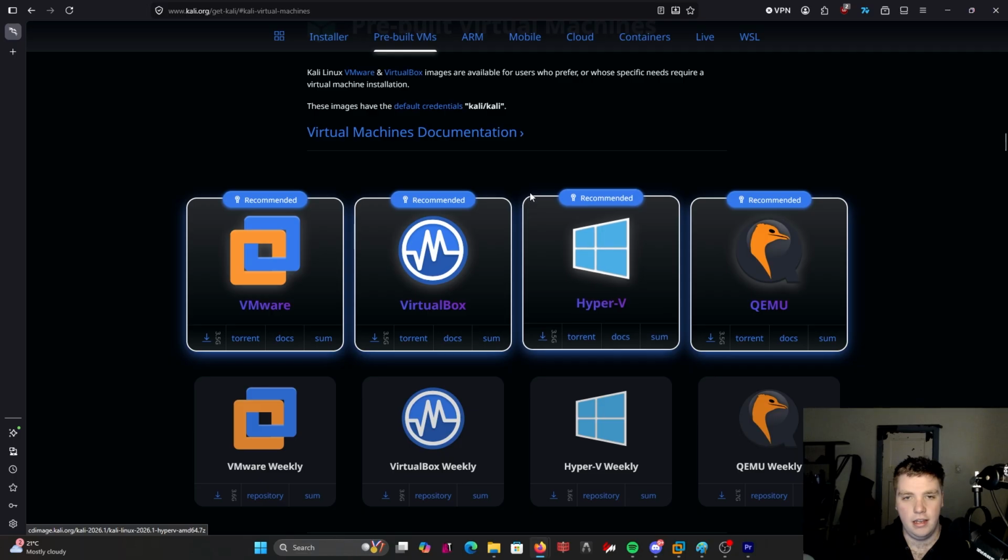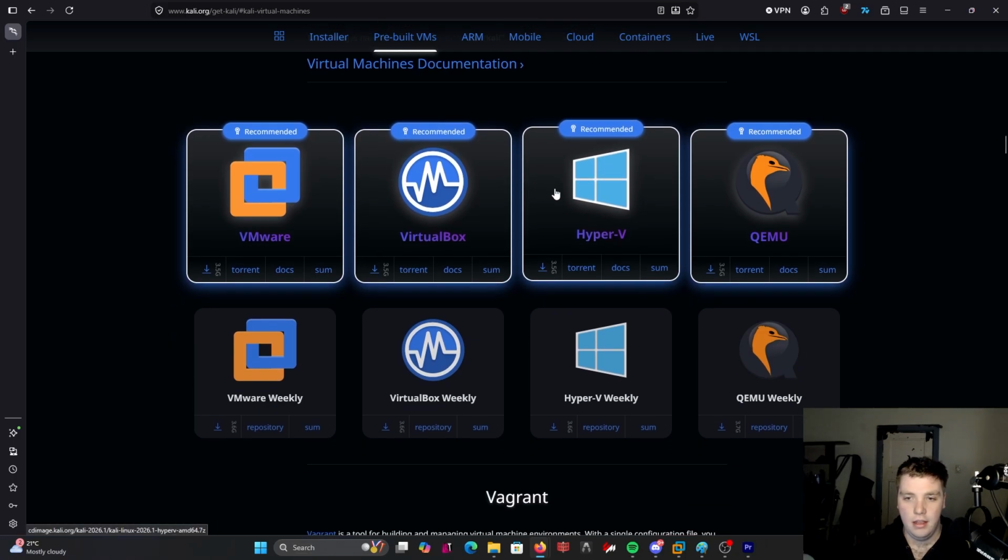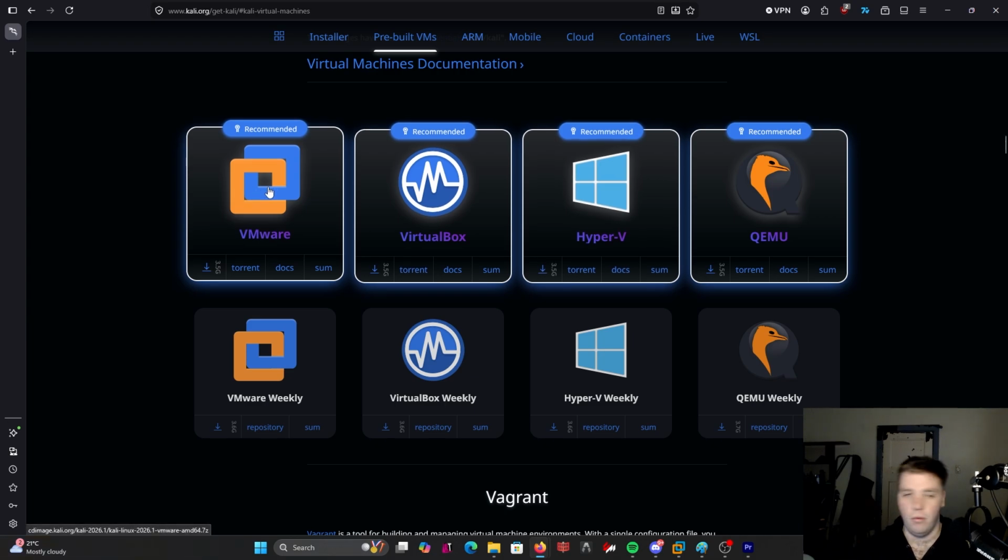So as you can see, here are our pre-built VMs. These are all of the type 2 hypervisors we were talking about that you can use. As you can see, VMware, as I mentioned, that is the primary one that I use. None of them are better or worse than the others. They have different features. Look around. I honestly always encourage people to look at the alternatives, look what works for them, what may not. So we click download. I've already downloaded it, of course.